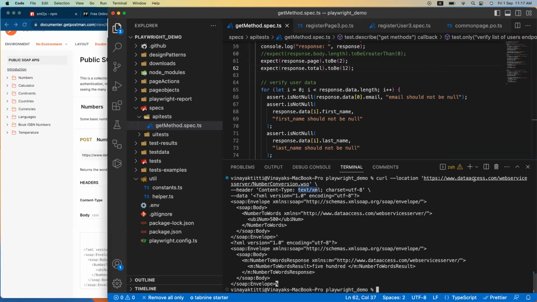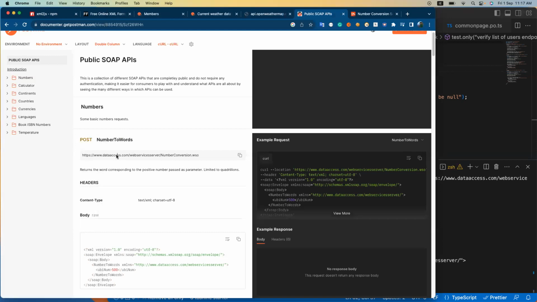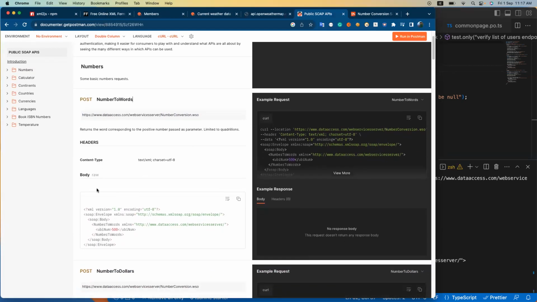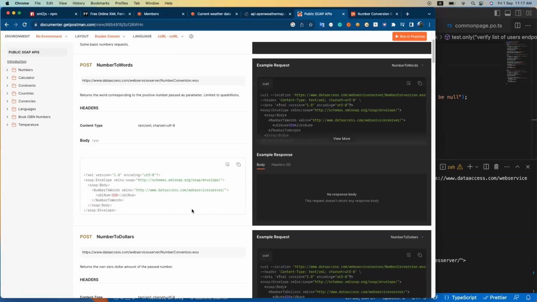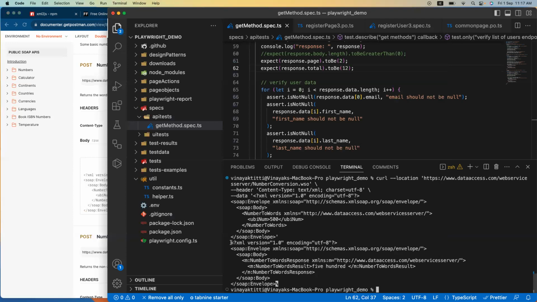Let's take the data access. Here's the endpoint request, and it's a number conversion. In SOAP, we have the WSDL file. It's been a long time since I worked on SOAP and WSDL files. Usually we pass the call request, passing the body request, and then we get the response in XML format as well. In the same way, here you can see the XML version. To handle XML with Playwright, we have to pass the content type and other data as well.